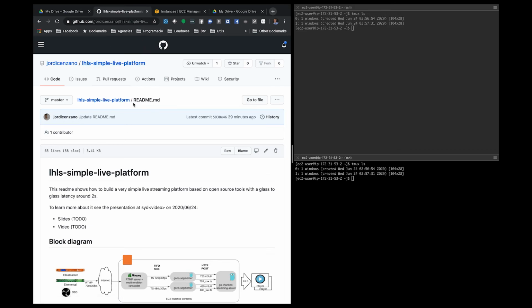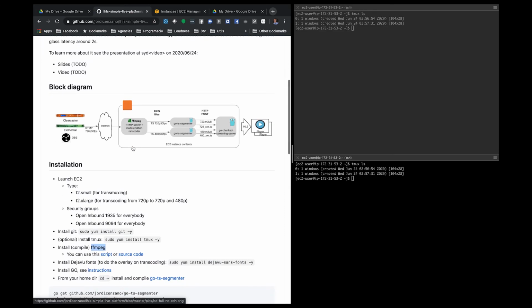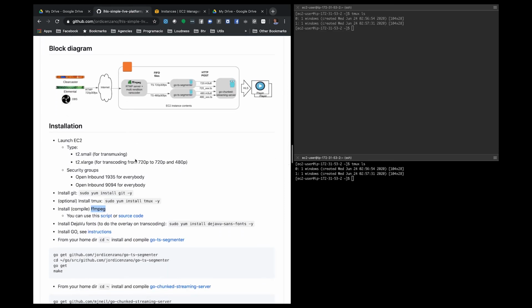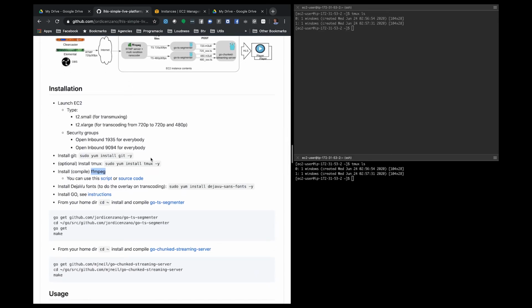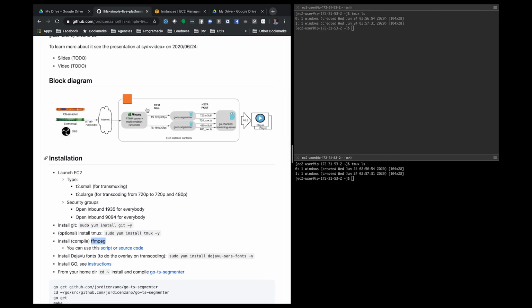So here in GitHub, you can find a very simple guide that describes everything that needs to be installed in a virtual machine, in this case an EC2 machine, just to run this live HLS low latency platform. It's basically three binaries. The first one is obviously FFmpeg, and the second one is Go Segmenter and Go Streaming Server. The three of them are open source tools, and this guide explains in a lot of detail how to install them.